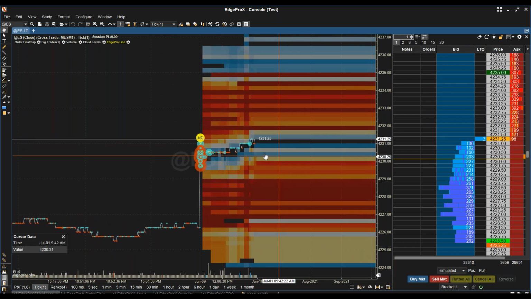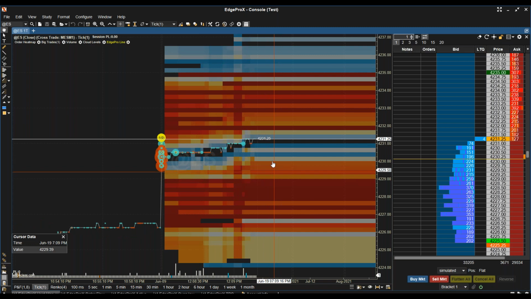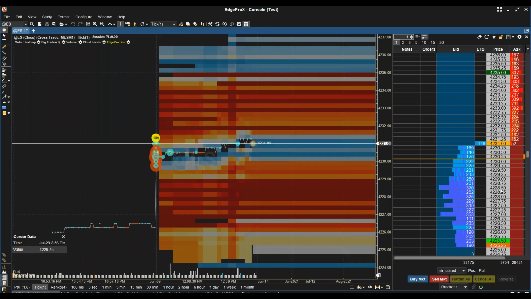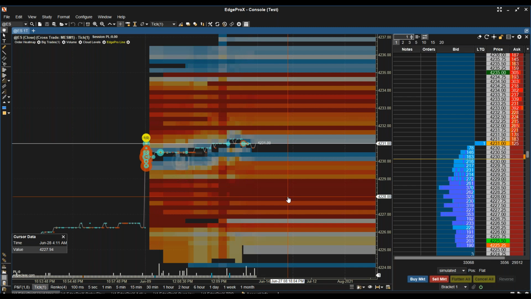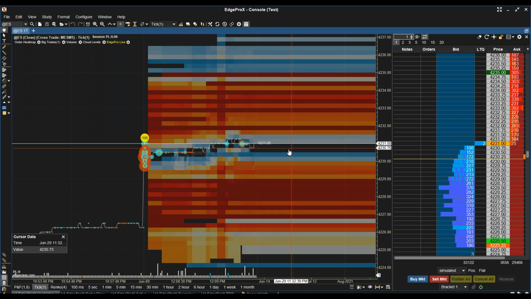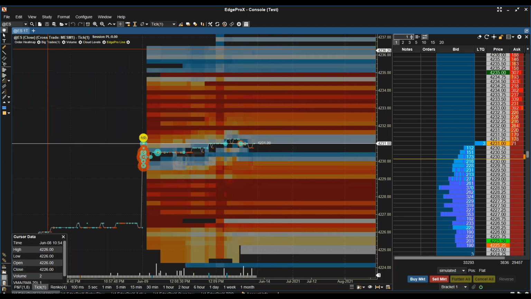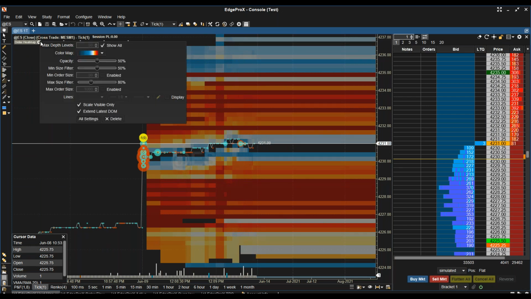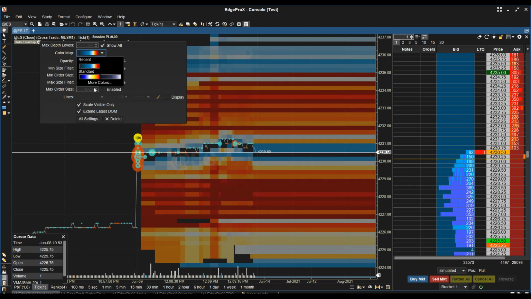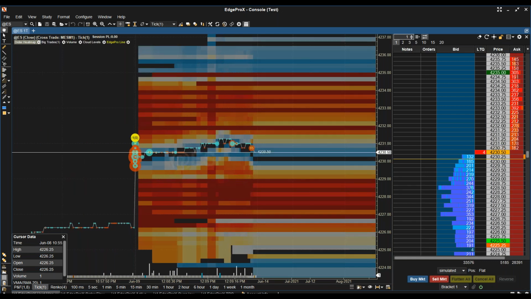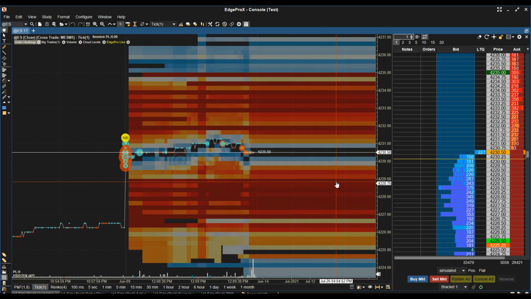So zooming in a little bit, you can see that the 4228 has the most orders, and so that's why this area here is the darkest color. The darker the color, the bigger the orders. The lighter the colors, the smaller the orders. That's the way you can have it configured, and you can change the colors if you'd like in the settings here. I just have it at the default, but you can change this and have it be whatever colors you're looking for. You can completely alter that any way you'd like.